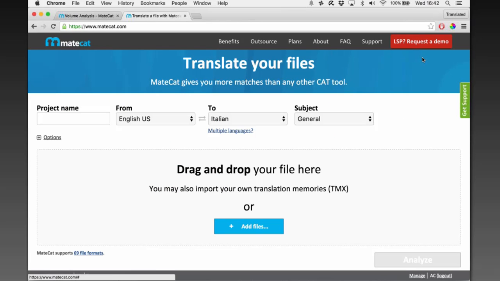So here's a question about, I would say, real-time collaborative capabilities. Someone asked, does MateCat allow group work between different translators working on the same project using the same TM?